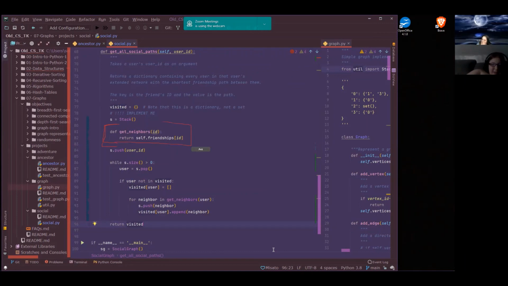So then we're going to take the user ID and we're going to add it to our stack. And for every user in our stack, we're going to pop it out the back. All right, so that's our user. If the user is not in visited, we're going to add them to our visited. So again, K, remember, was our user ID. So our user ID is now going to go into our visited as the key, right?